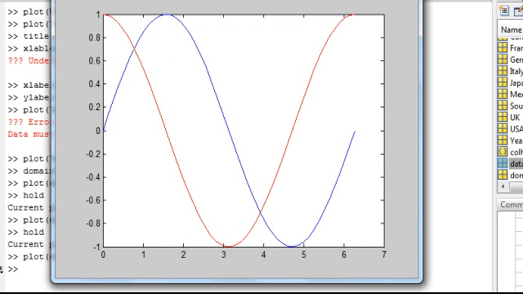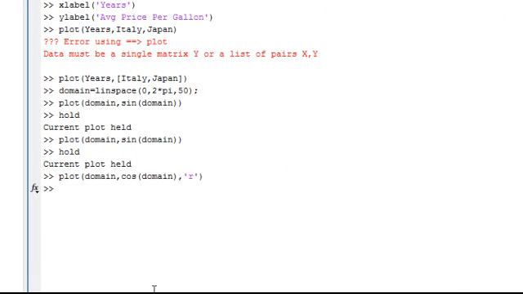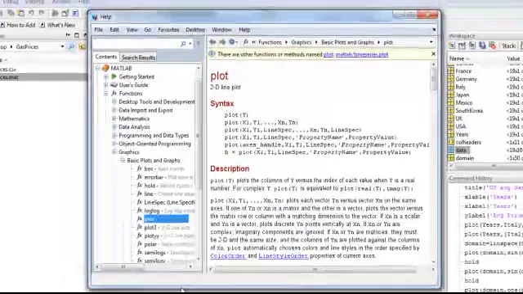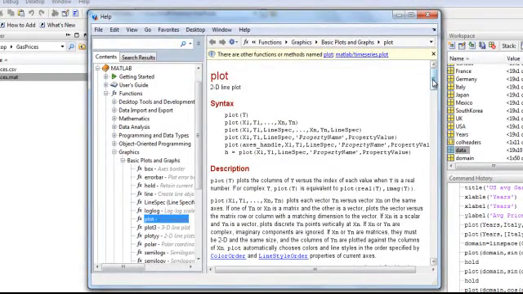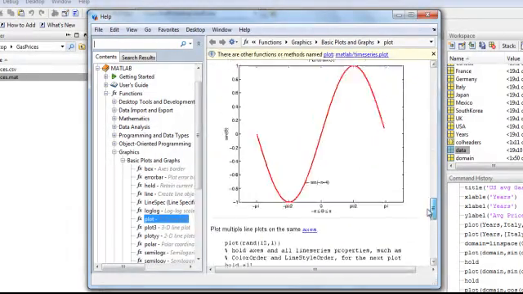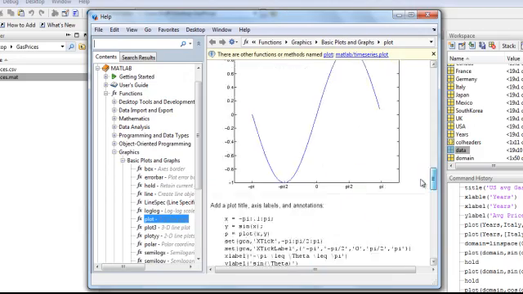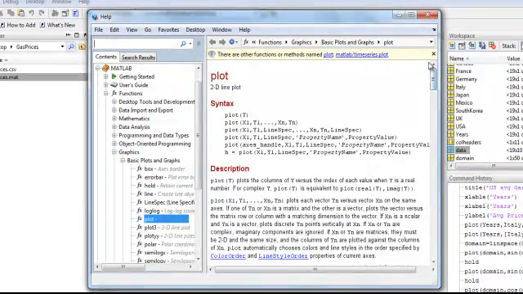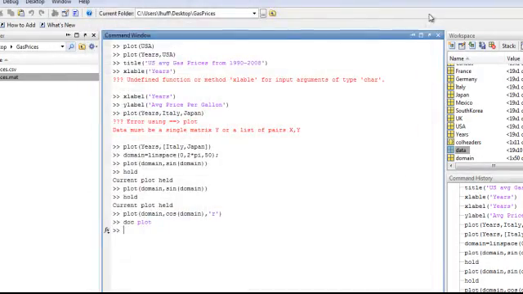So I encourage you to play around with this, as always. If you want to see what all the plot command can do, hit doc plot, and that's going to give you the documentation for the plot command. Then you can just go through the documentation and play with different things to see all the cool stuff and how simple it is to plot really nice graphs using MATLAB. See you in the next video.